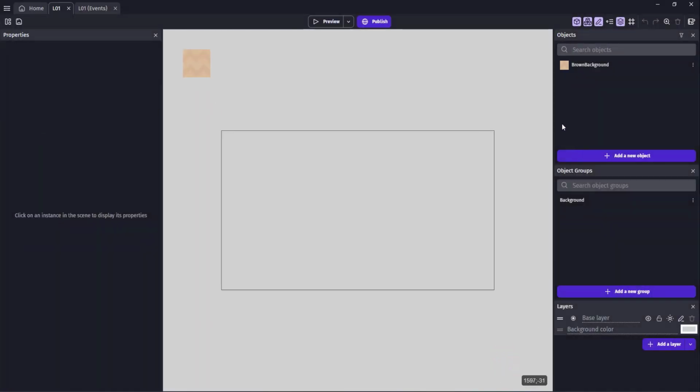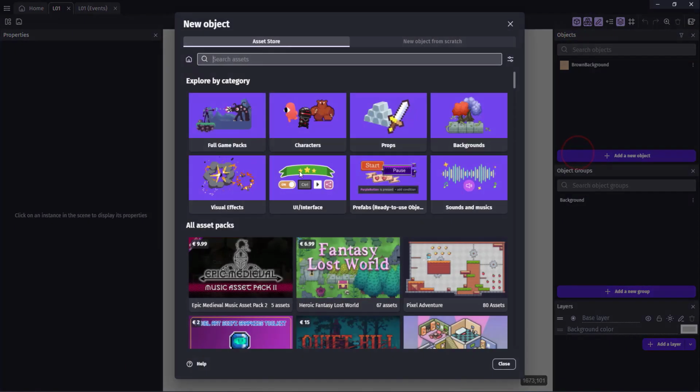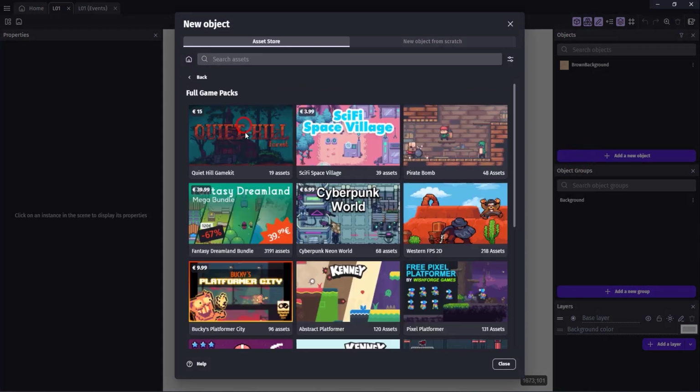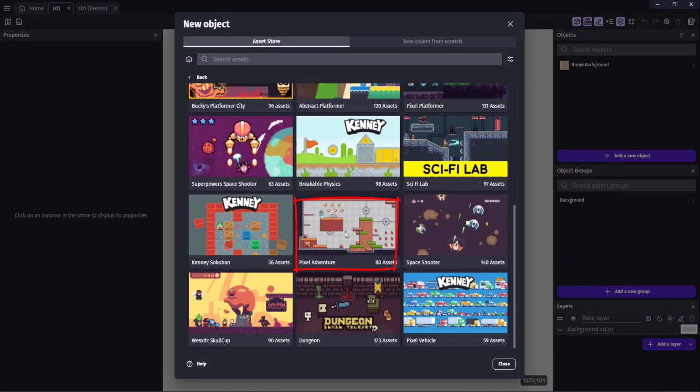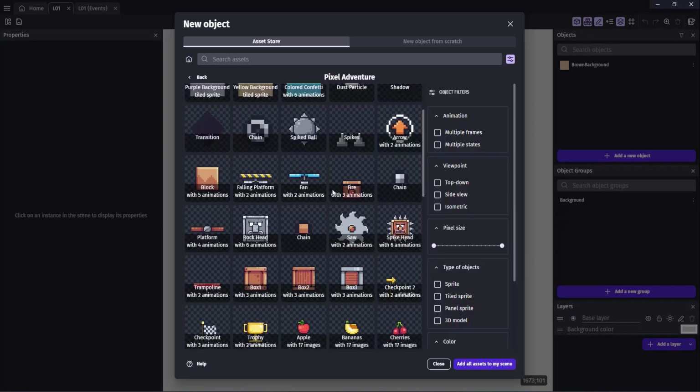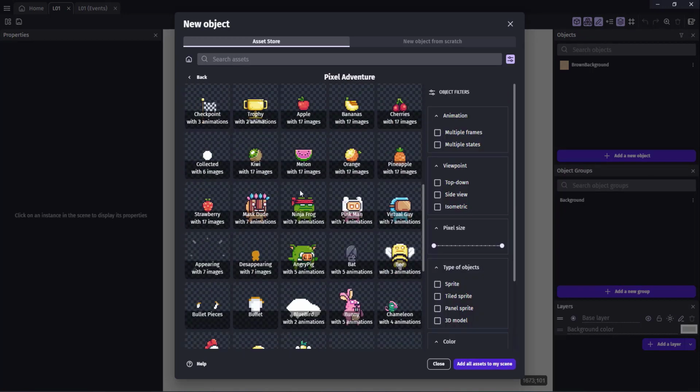Here we're going to bring in our game character. Click on Add a New Object. Go to Full Game Packs. Scroll until you see the Pixel Adventure. Scroll down about halfway until you see the game characters. The 3 hero characters are right here.